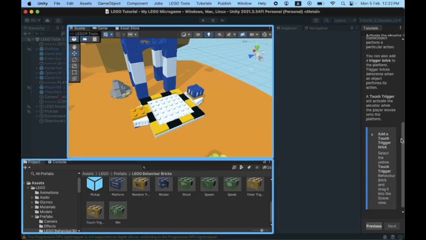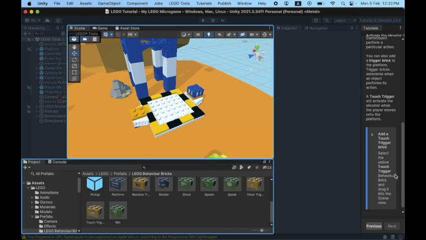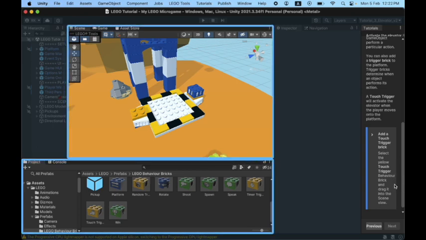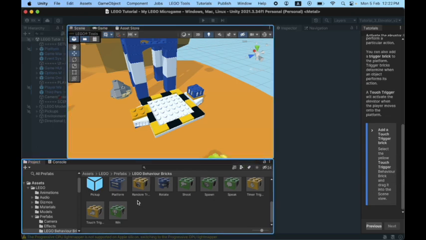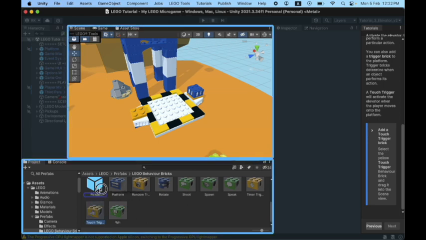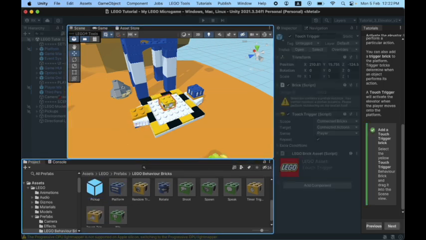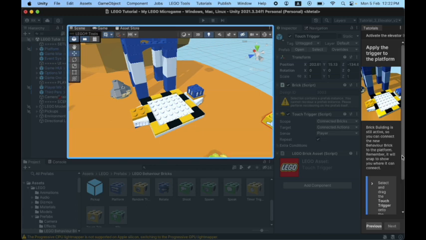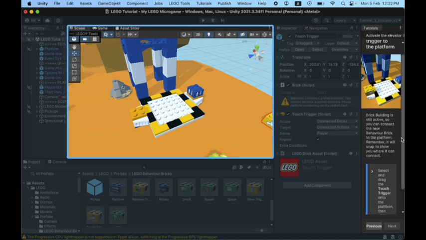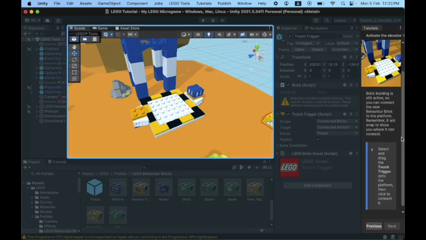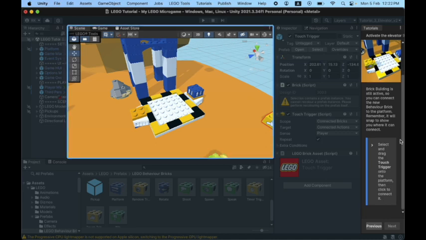So add a touch trigger brick. Select the yellow touch trigger behavior brick and drag it onto the scene view. So yeah, here you see touch trigger. Let's drag it onto the scene view. Now brick building is still active, so you can connect the new behavior brick to the platform. Remember, it will snap to show you where it can connect. So select and drag the touch trigger onto the platform, then click to connect it.